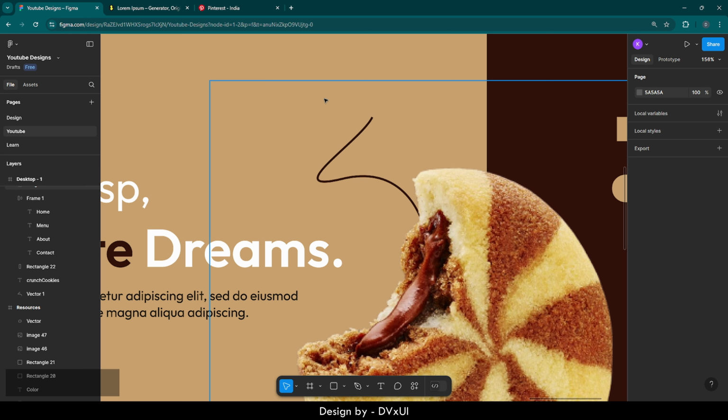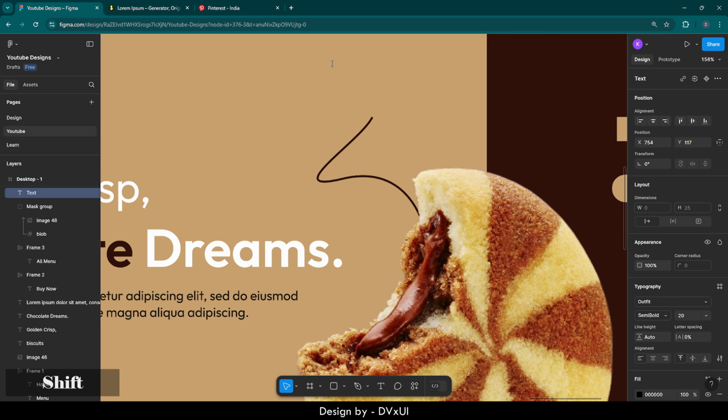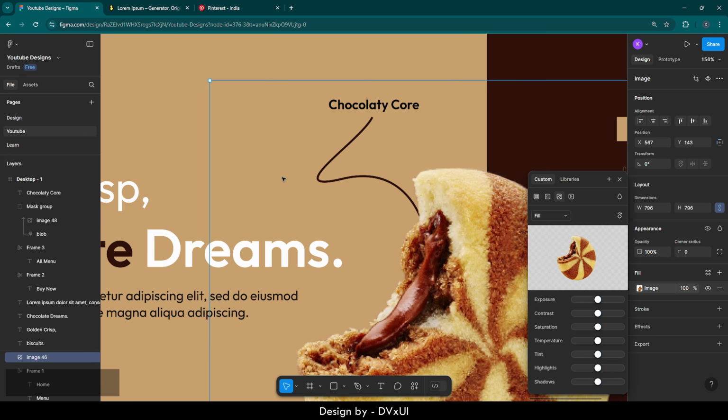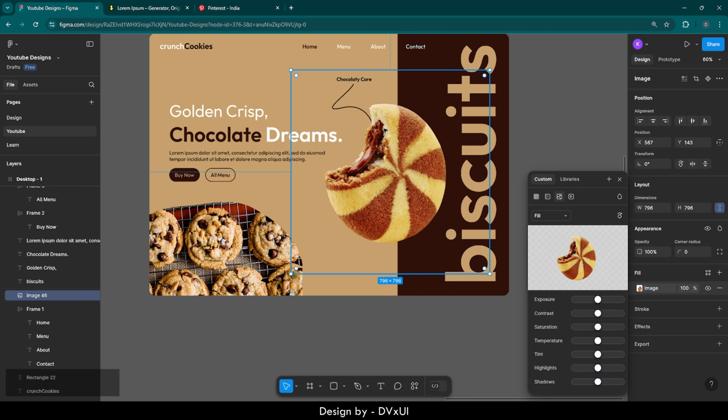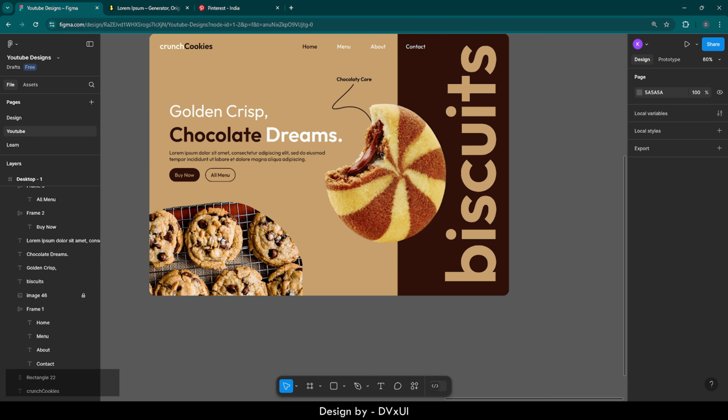Now we need to write some features of these cookies over here. So take a text and write chocolatey core. So we are depicting that we have a chocolatey core inside this cookie. And this one is done. Now, if this image interferes a lot, you can select it and lock it. Now you will not be able to select this image. This will lock in its position.